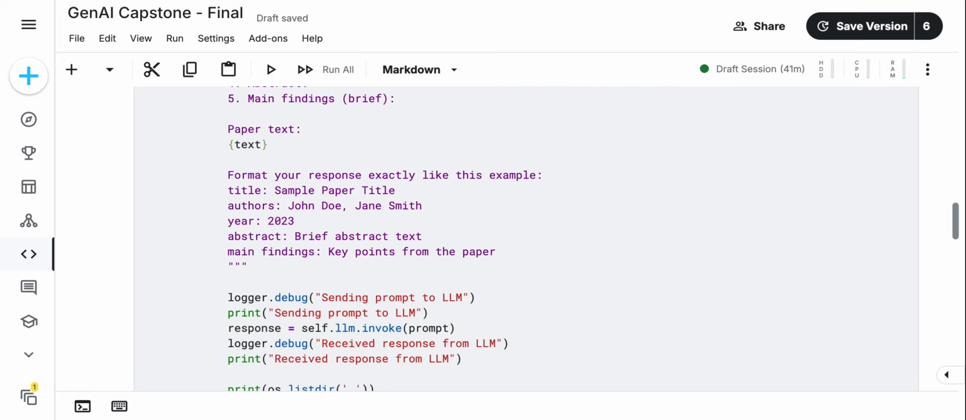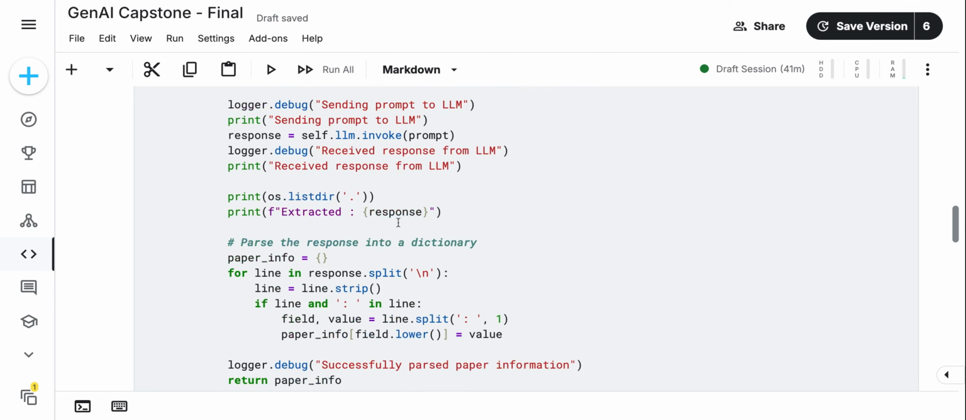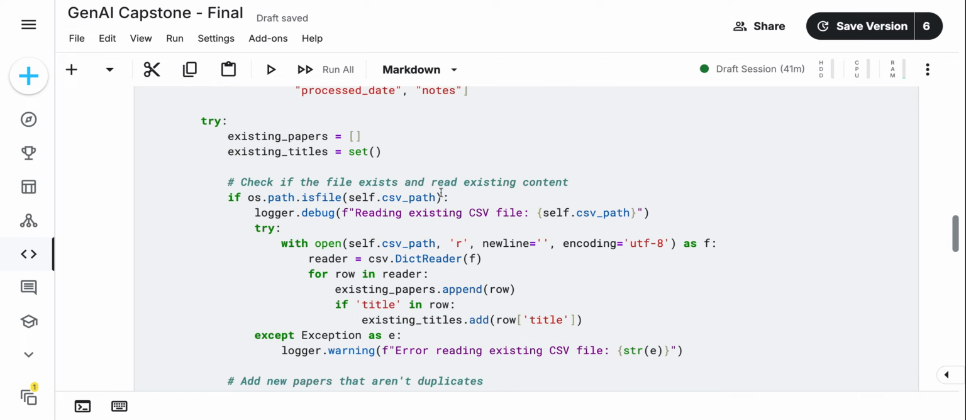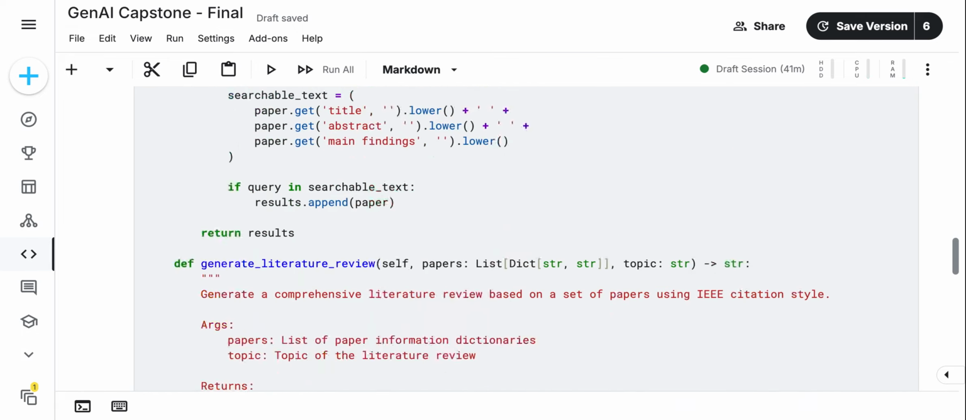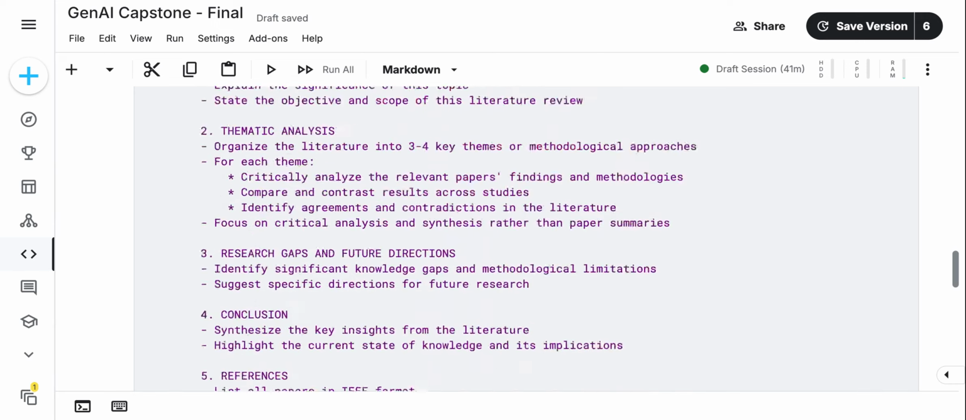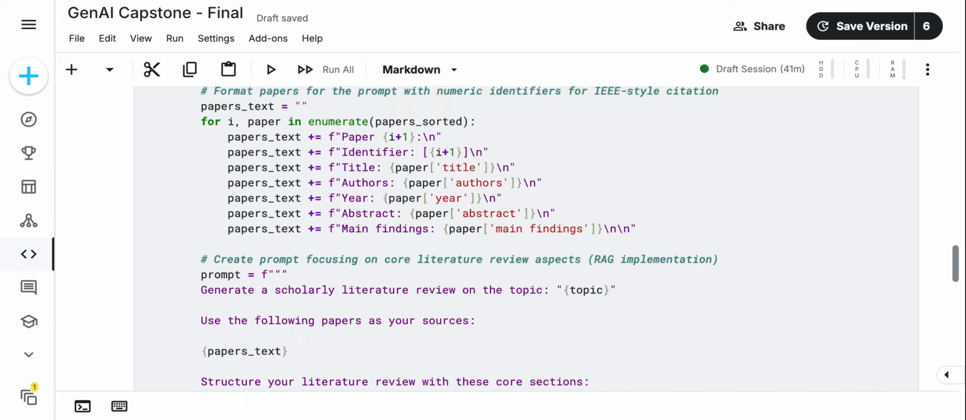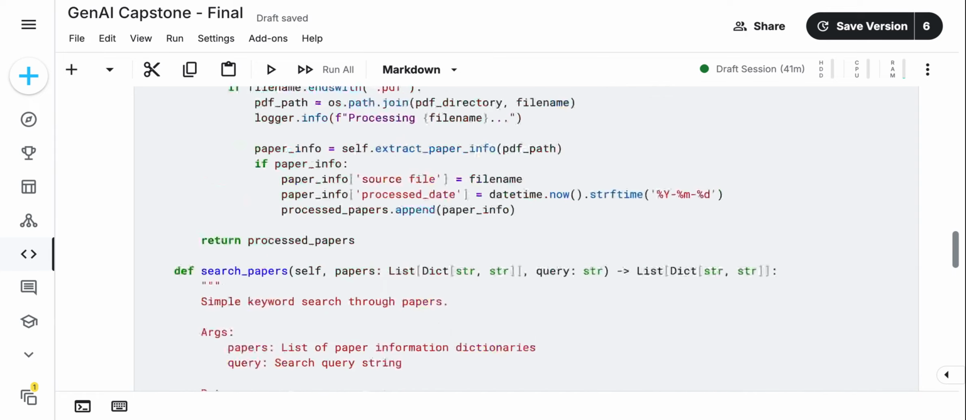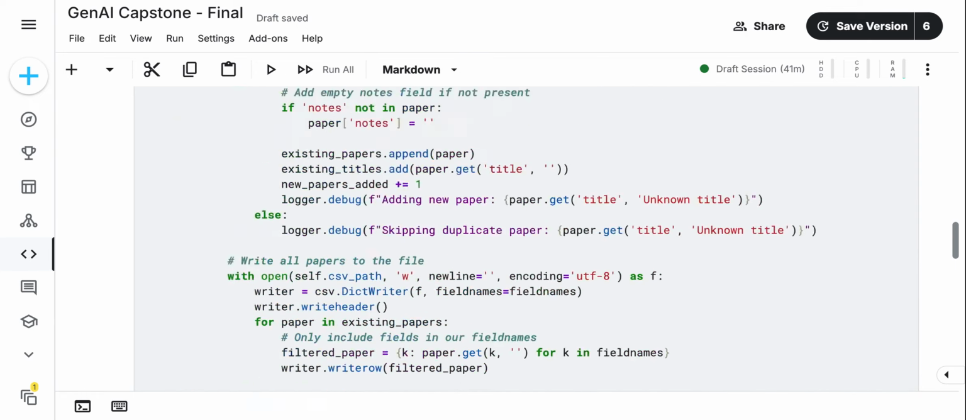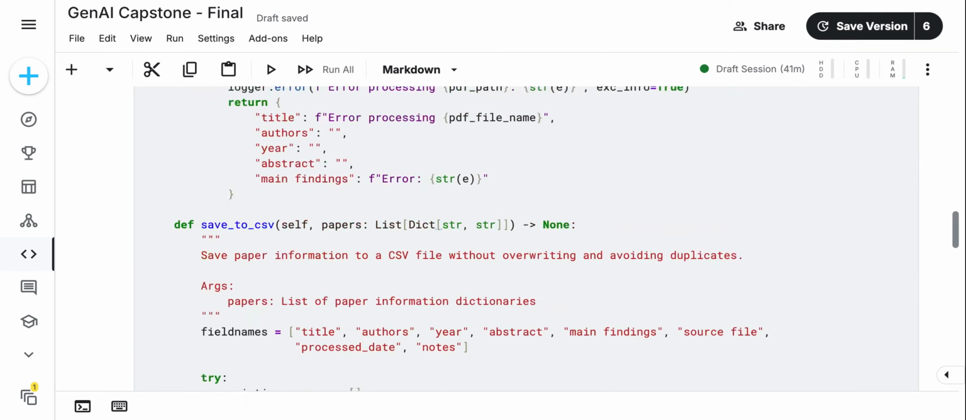Right. Next, we go to the semantic search engine. I'll share that. Just give us a moment. Scroll down. So, right, second. This is the paper semantic search engine.